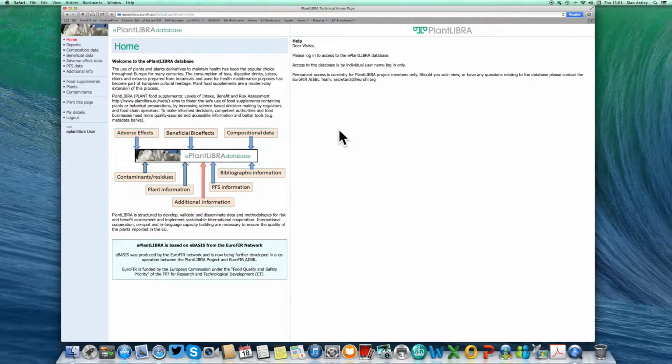The ePlantLIBRA database contains numerous bits of information on the adverse effects, beneficial effects and compositional data of the bioactives in plant food supplements. This has all been retrieved from peer-reviewed publications and quality evaluated, and I shall show you how we add this data and how you can search for this data within the database.